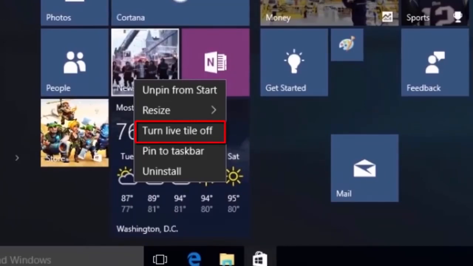Turn live tile off. Selecting this option will turn off the real-time updating of information in the tile. Pin to taskbar. Selecting this option would attach the News app to the taskbar for quick access, like the Edge browser and Microsoft Store. Uninstall. Selecting Uninstall will allow us to completely remove the app from this computer. Any apps you uninstall can be reinstalled in the Windows Store. If you do uninstall a built-in app like News, you can get a complete list of the pre-installed apps by searching for Microsoft Corporation. Selecting in any of the blank space on the Start menu will exit the menu without making any changes.